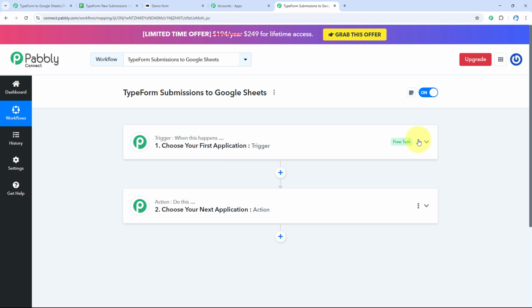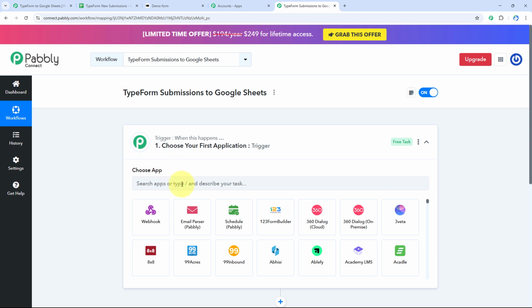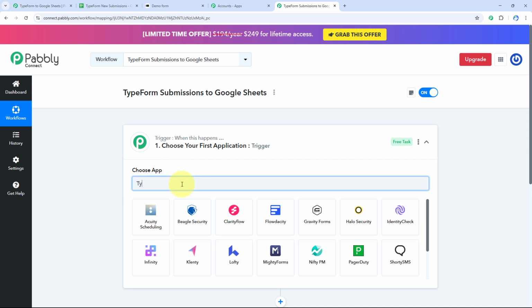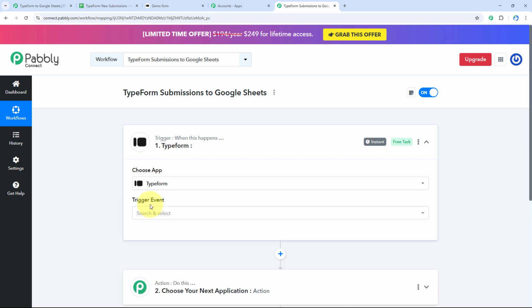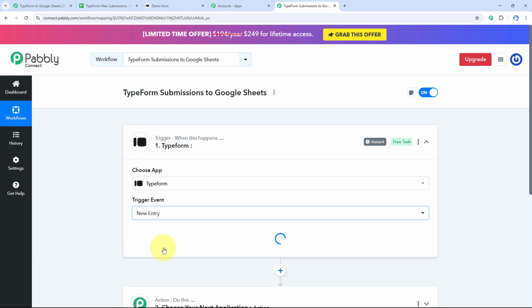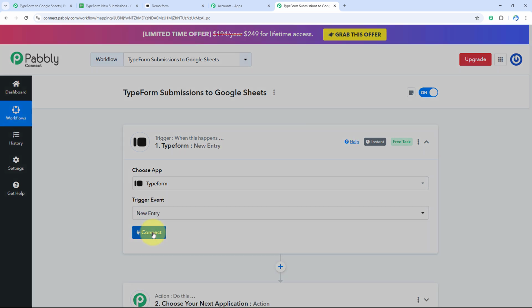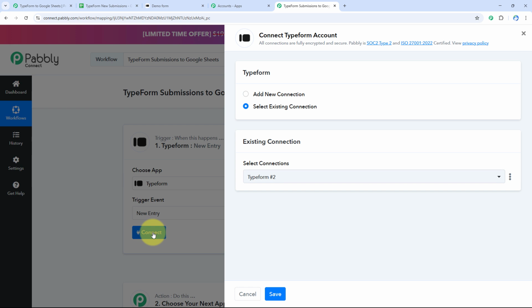So our trigger app is Typeform. So we just need to select Typeform by typing here like this. Now I need to select trigger event, which is new entry. Then I click on this connect button to connect my Typeform to Pabbly Connect Trigger. If you have an existing connection, you can click directly on the save button.